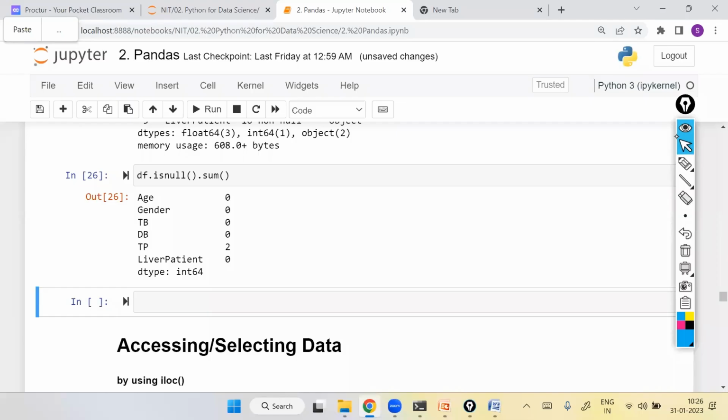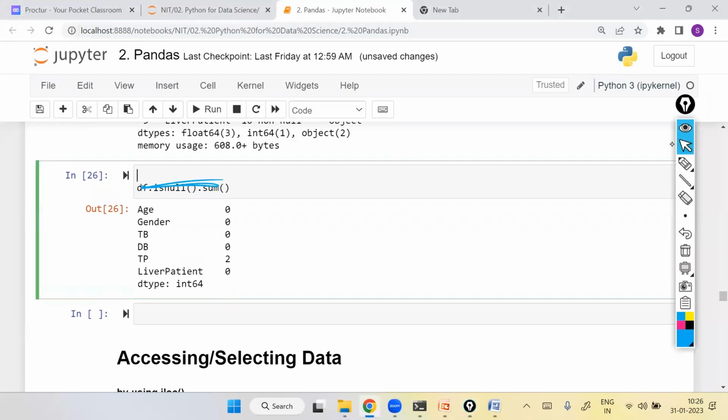This is a check. Whatever you are writing, this code is to check whether the missing values are available in your data set or not. Check for missing values. This code is related to check for missing values.